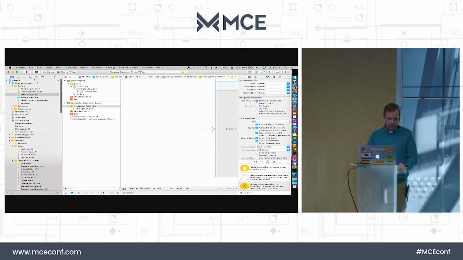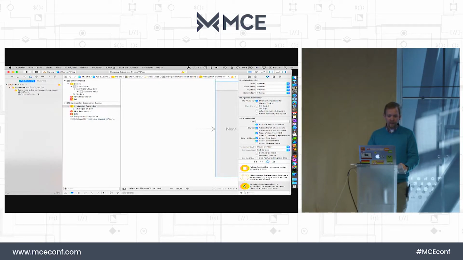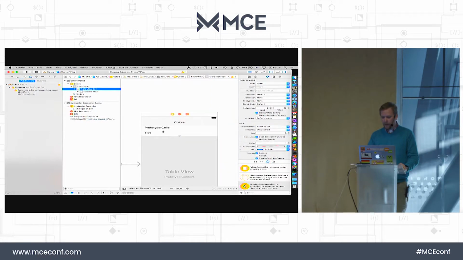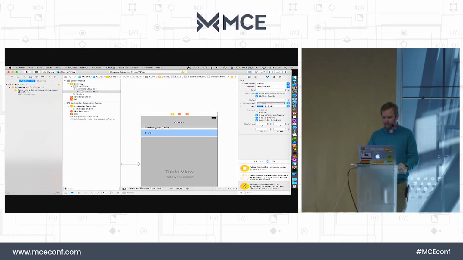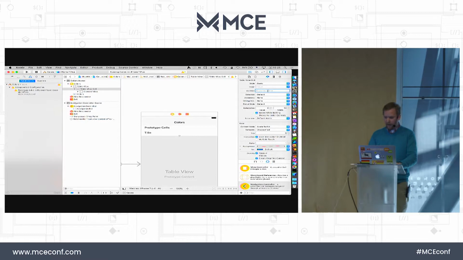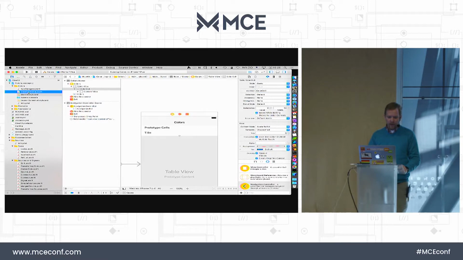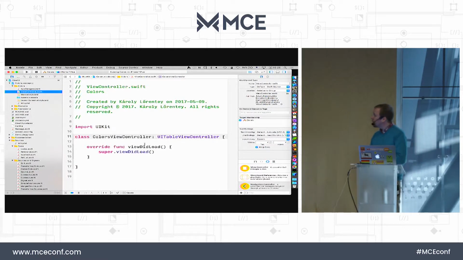So what is the warning? The warning is about, oh, I forgot to set a reuse identifier for our table view cell. So let's do that. Here's the cell. I will just call it ColorCell. Fine. Okay, so going back to the view controller stuff.